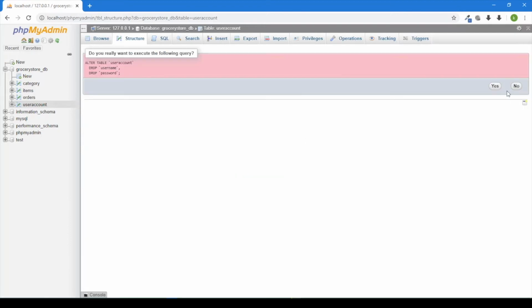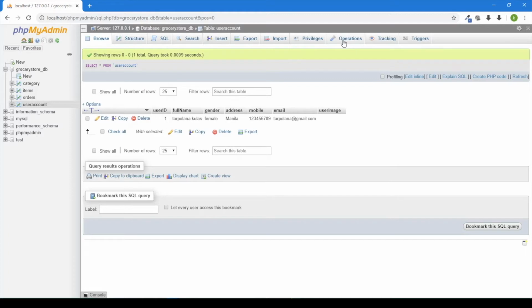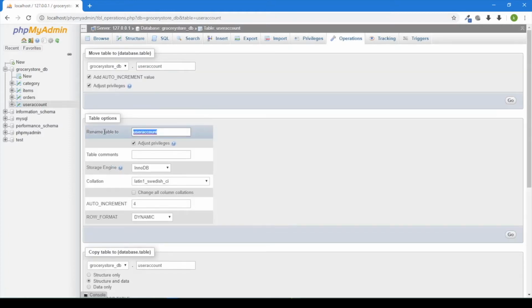Click on the yes button to confirm the deletion. Then let's rename the table so we won't get confused later. Click on the operations tab and change the name into client. Then click on the Go button.